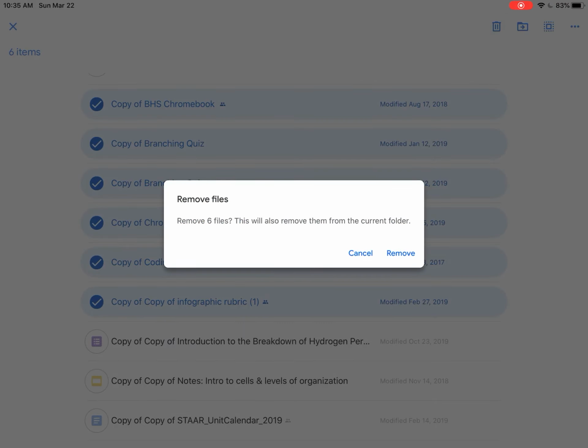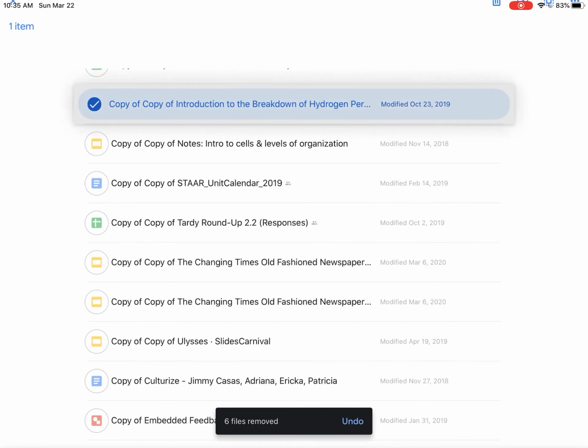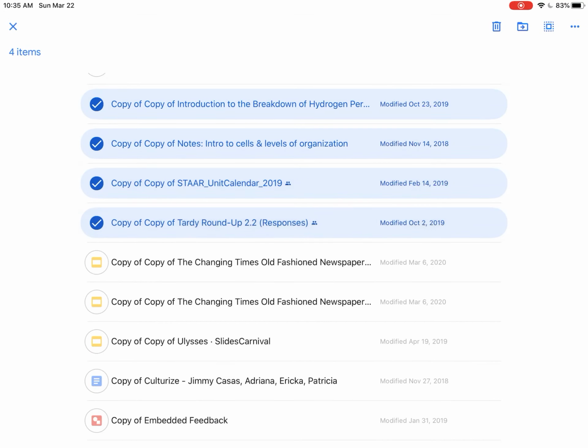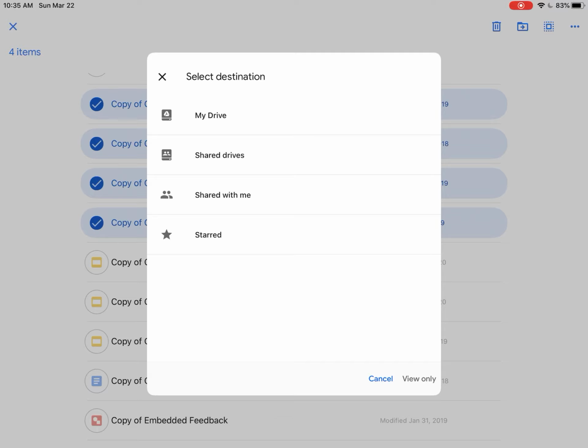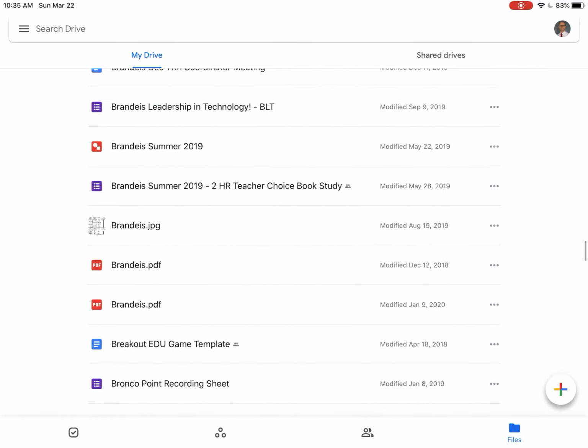So with one click of a button, I can remove 6 files, or press and hold again, tapping again, I can even move those files to somewhere else. Very, very useful. So I think this is going to make using Google Drive very nice and easy. The third button up there, let me show you what that one does.